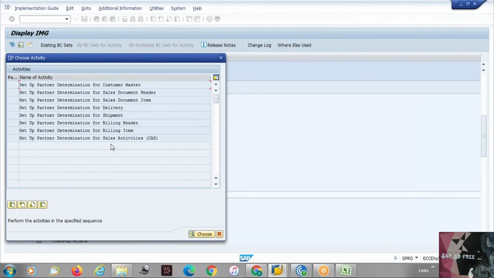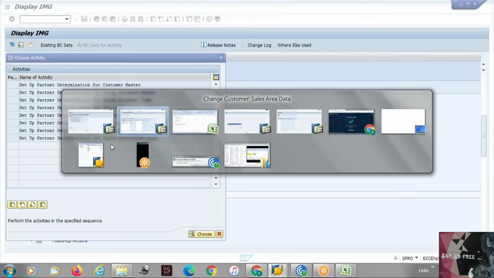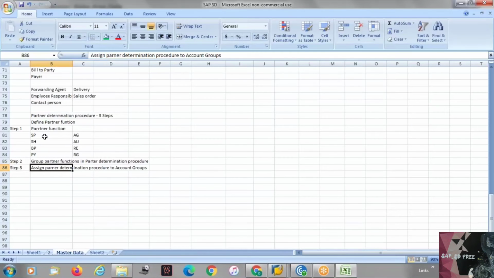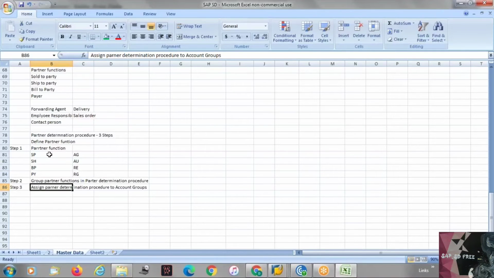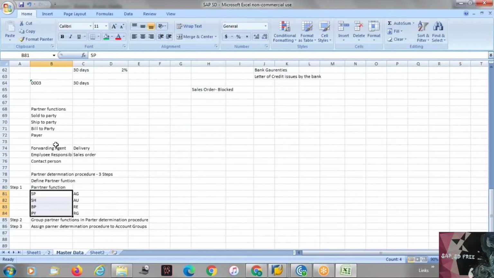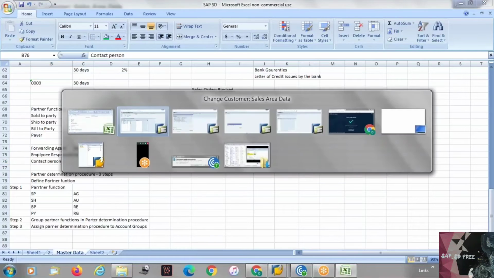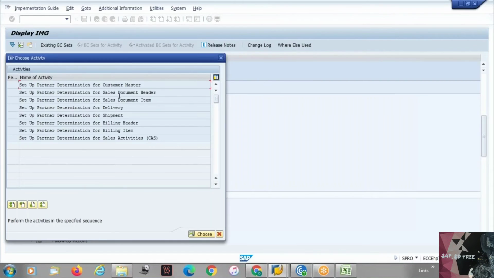Setting up partner determination is still the same across everything. As I mentioned, in the customer master, just for the sake of example, you wanted to define all your 4 basic partner functions. Maybe sold to party, ship to, these are the 4 partner functions that you will define in your customer master. But in your sales order header you might want an additional partner function called employee responsible or a contact person. Then you will be assigning that partner function only at the sales order header level.